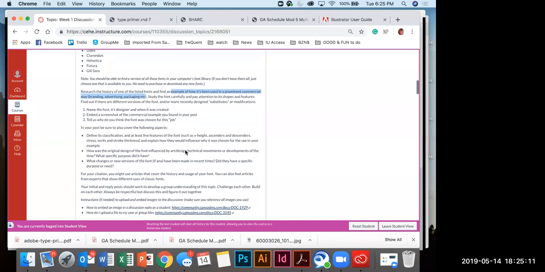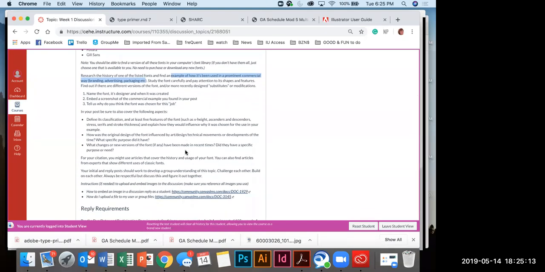And when you are discussing the font, then you want to talk about its classification and some features, like its x-height, its ascenders, descenders, stress, serif, strokes, and thicknesses, and how you think that affects the font. Now, some of these words are probably new to you and you don't understand what they are. But if you watch the pre-recorded session, it's all explained in there.